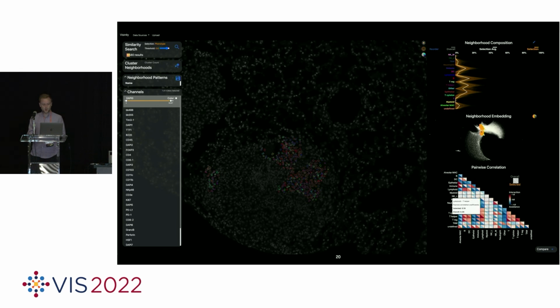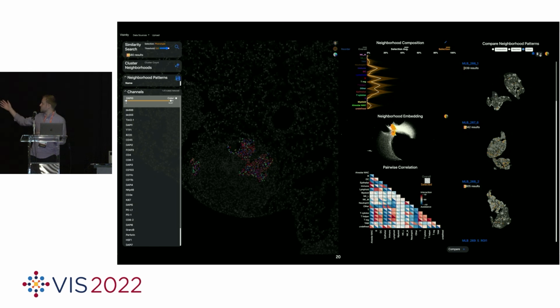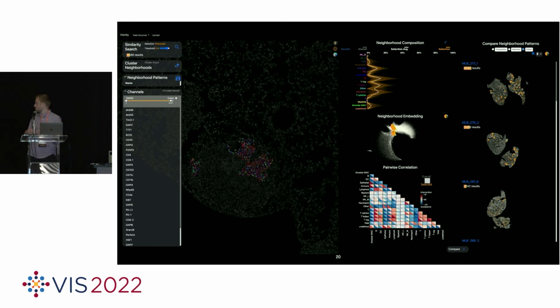So they can pull up this side view here to see where matching neighborhoods exist across all the tissues in their cohort. And here we show all the matching neighborhoods in all the tissues in the cohort, and they can sort them based on how many matching neighborhoods exist, as well as the statistical significance of that pattern in the neighborhood.